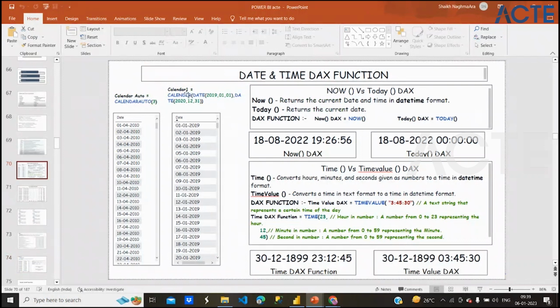But the major difference between calendar and calendar auto is that calendar auto will detect dates from the existing tables. Also, if you want to give a parameter, like 3 here, it will take dates from the fourth month. If you give 4, it will start from the fifth month. If you don't give anything, it will take the reference from the table.